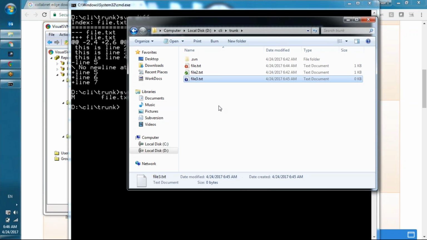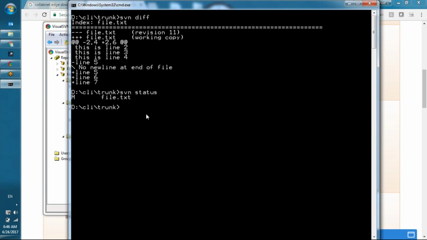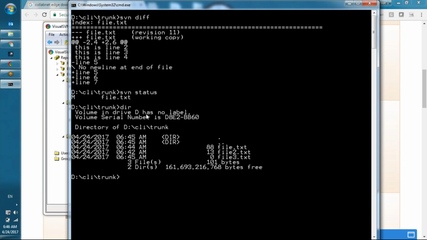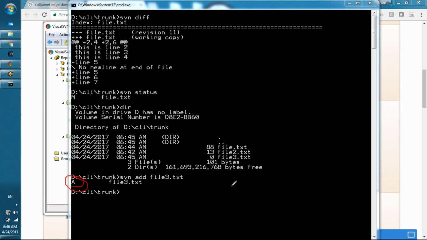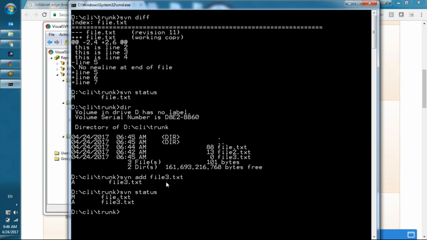If you know the commands, then you can simply add from here itself. I have file 3, so svn add file3.txt. Now it says A. That means that it is added. You have to remember that, so that you can find it. Now if I hit svn status, it is showing 2 things. One is this file got added and one file got modified.